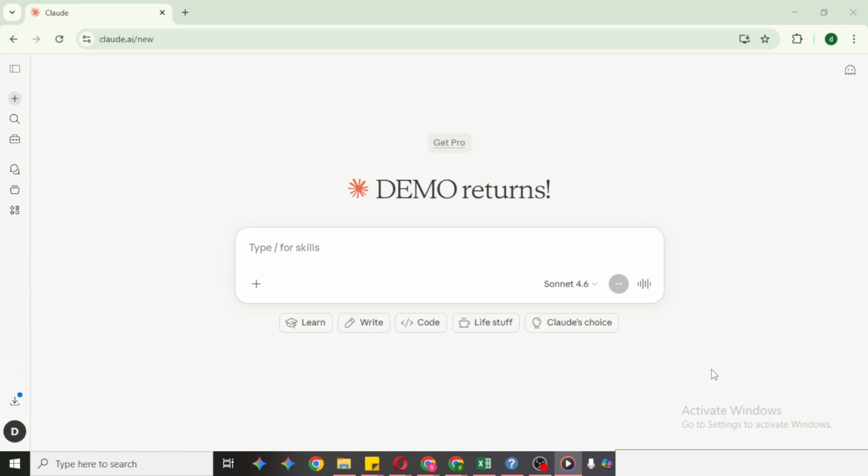Before we start, make sure you're signed into your Claude account and that you have access to the Slack workspace you want to use. Some organizations require an admin to approve new apps, so if you see an approval message later, that's normal. Just follow your company's process.